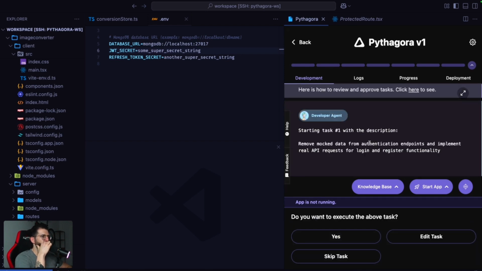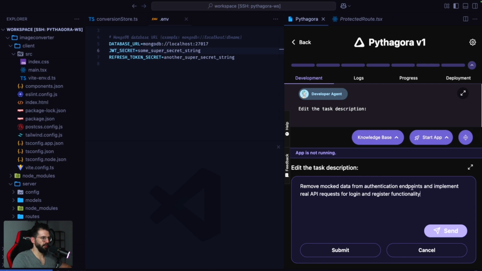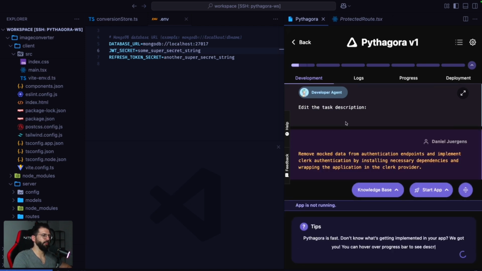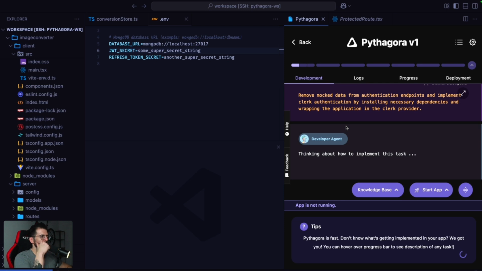Remove mock data from authentication endpoints and implement real API requests for login and register functionality. This is actually not what, okay, you know what, we'll edit the task and we'll say remove mock data from authentication endpoints and implement Clerk authentication by installing necessary dependencies and wrapping the application in the Clerk provider, and we'll do send. We definitely have to set up a project inside of Clerk dashboard. But first, I would like to see how Pythagora is handling this request, because this is something Cursor, Windsurf, and all the other AI coding tools I've worked with so far are always struggling with, right? They use outdated code snippets. They don't create the correct middleware. And by the way, I haven't specified that it should create a middleware file, so we'll see.